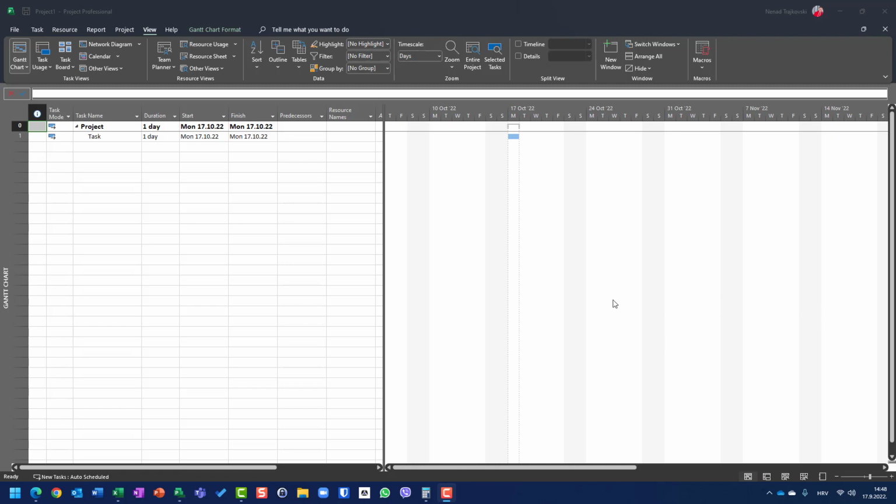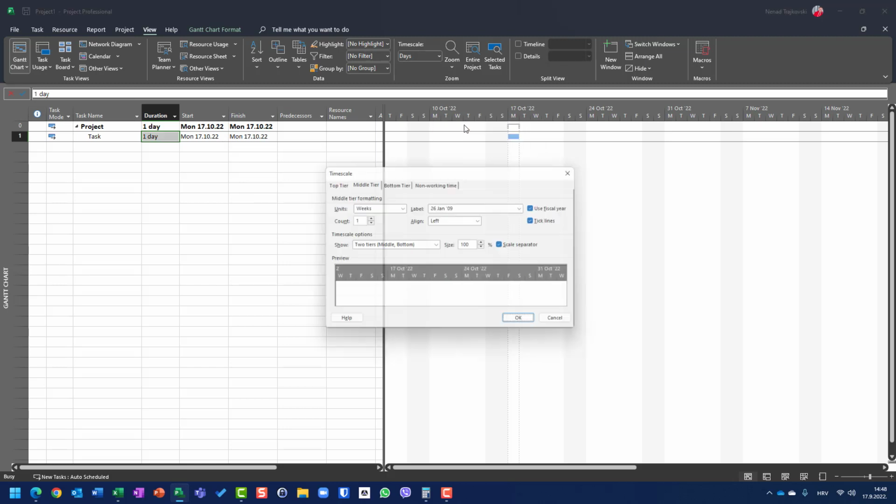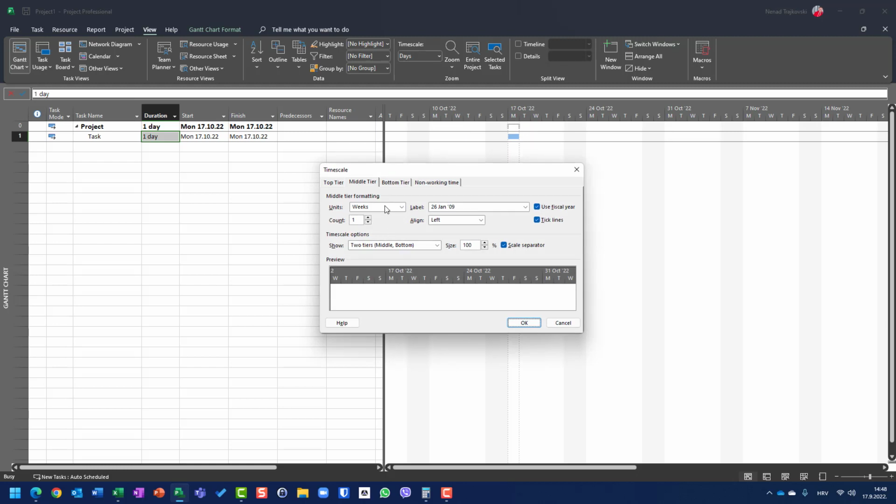Hello, today I'm going to explain the difference between duration for the project and duration for a task in one simple example. I have one task under my project with 1 day's duration.